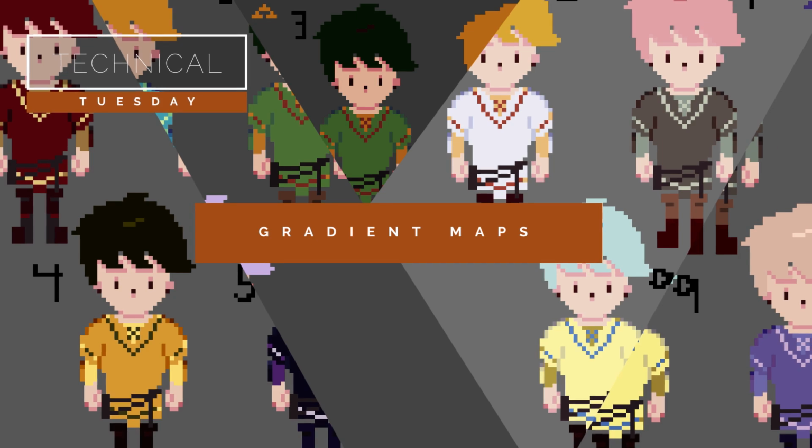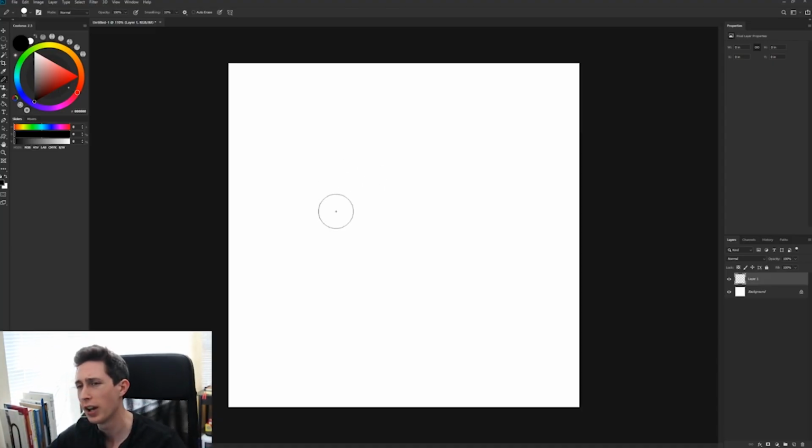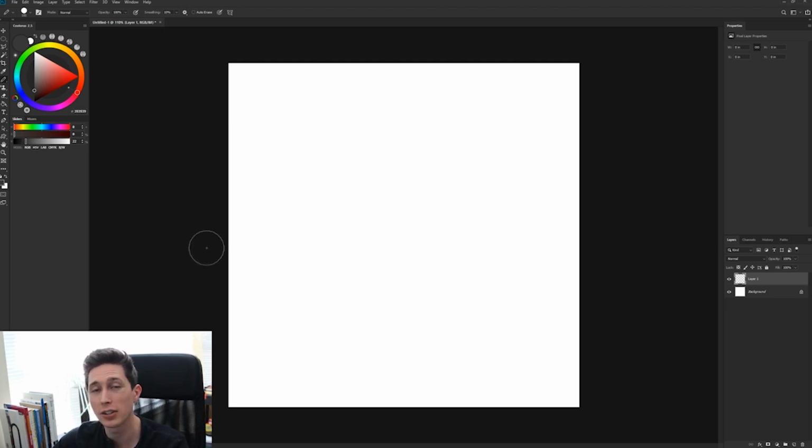Today I want to go over gradient maps, which is a really convenient way to get color palettes in. This is just a brief overview of it. Basically, like I said before, it's a mathematical way to make sure that your colors are harmonized and playing well together based off of your values.